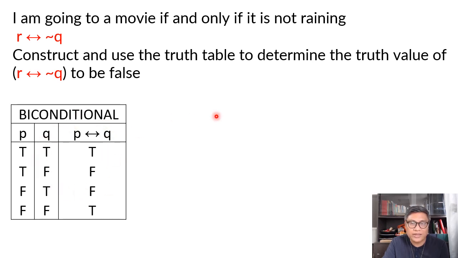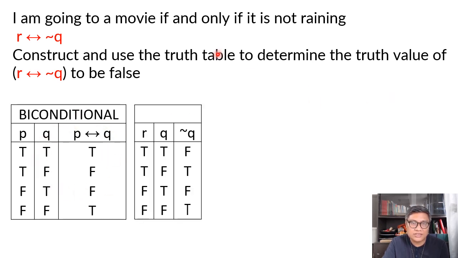Then we create a table that is based on R and Q. As I said, you just change the letters. Instead of P and Q, you use R and Q because this is given. And we are going to find the combinations that make it a false statement. So again, this is my R, this is my Q. I just copied the combinations from the table.